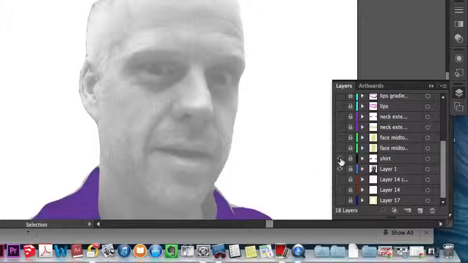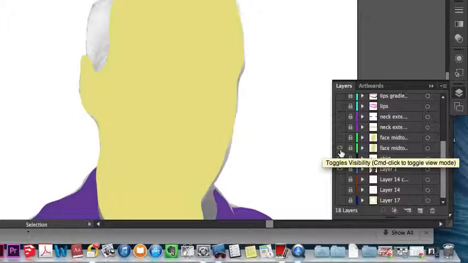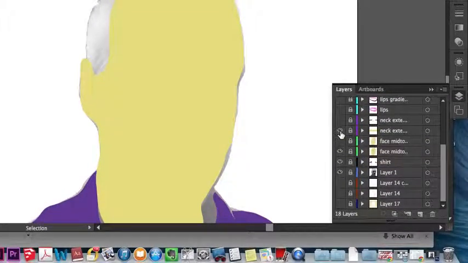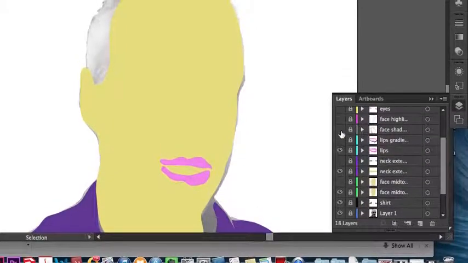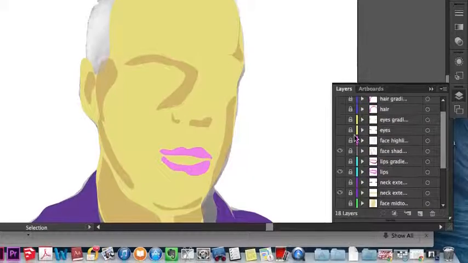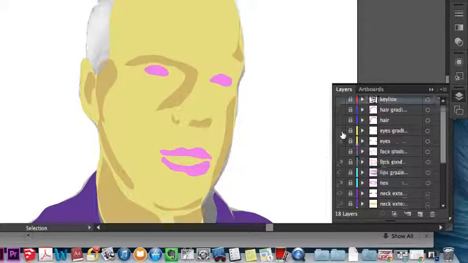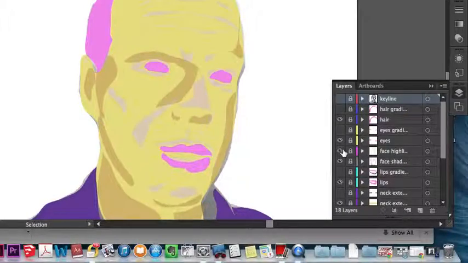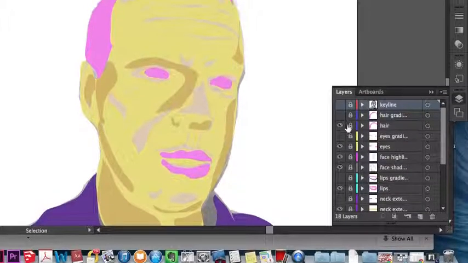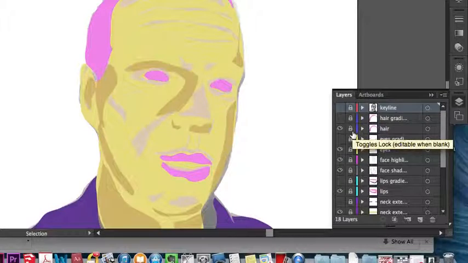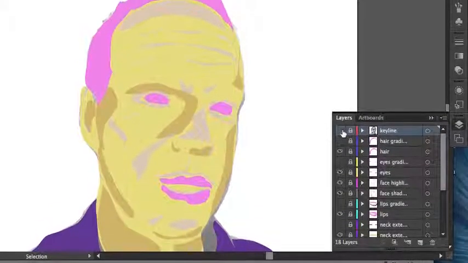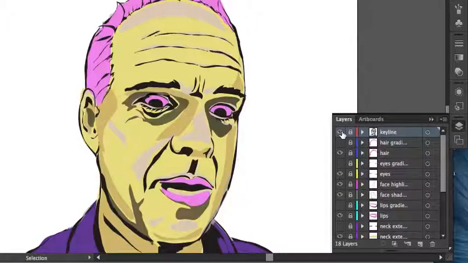I did a layer for my shirt, a layer for my face, a layer there. What else have we got? We've got lips, face shadow, eyes, hair. We've even got face highlights. It's not really looking like a face yet. Remember those black lines I just did? Where are those? Let's see how important those are. The key line. There it is.